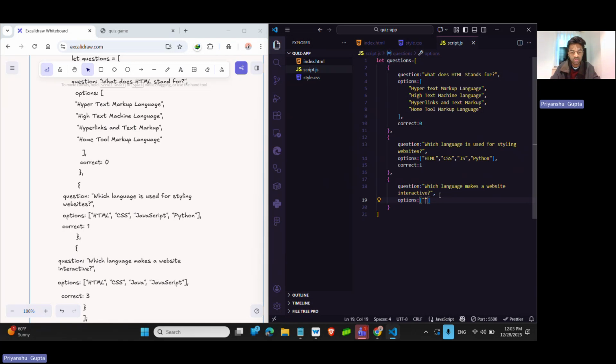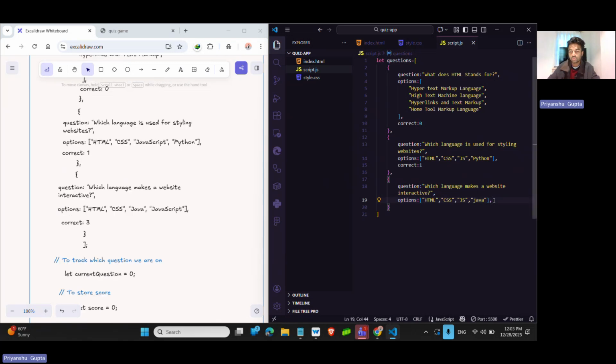Okay. So square bracket. So HTML again, comma. Control Z. Again, I am targeting CSS. Okay. Nice. Now JS. JS, and at last we have Java language, right? So we are going to put a comma inside it. So option. So now we need to provide the correct option, which one? 3, right? So JS is our correct answer, right?